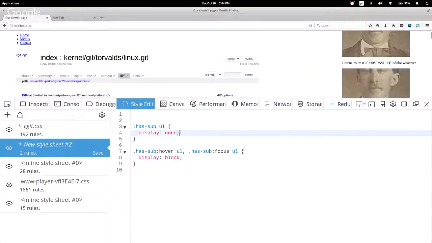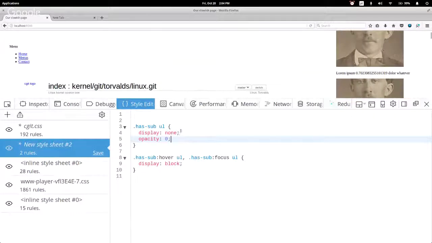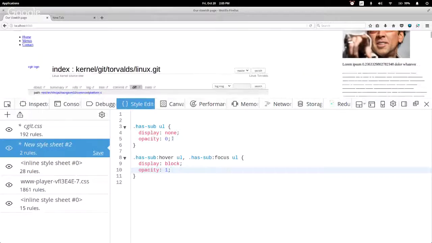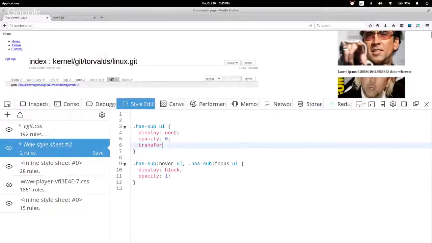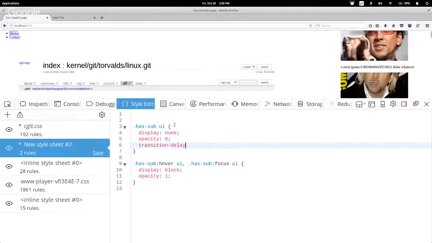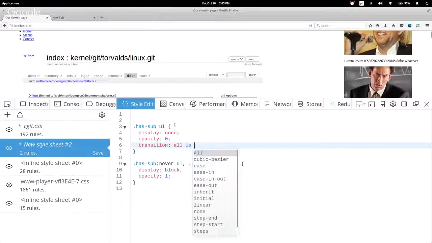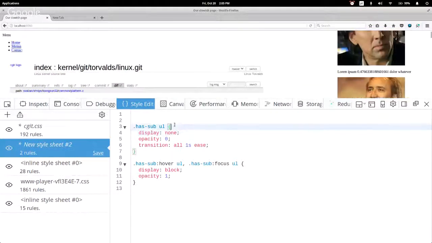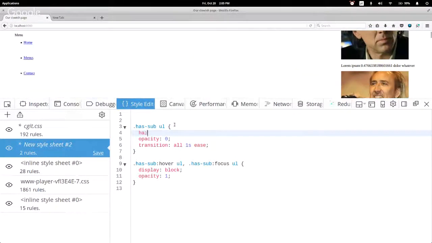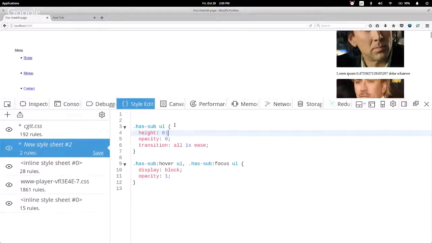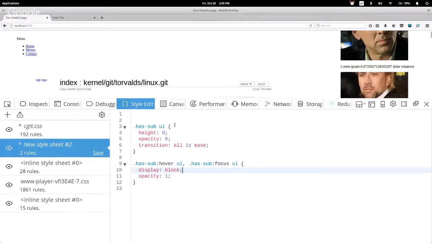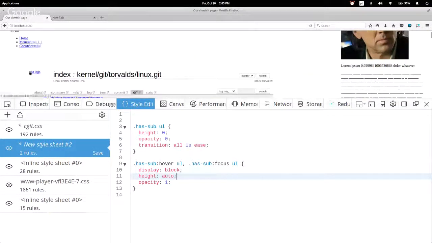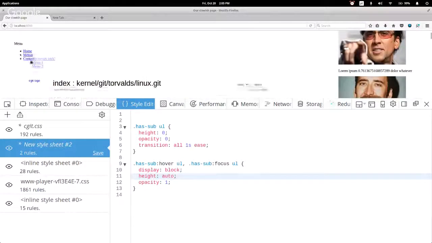No animations. Opacity 0. Opacity becomes 1, and transition is all 1 second and easing. I'm not going to use display none, I'm going to use height 0. Why would I use height 0? This is because I'm interested in doing some animation over here.